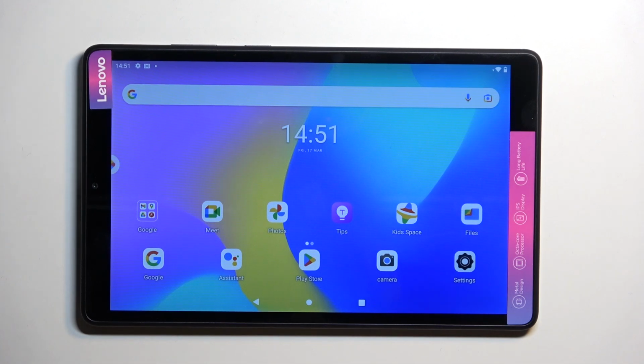Welcome, in front of me is a Lenovo TAB M8 and today I will show you how you can record a screen on this device.